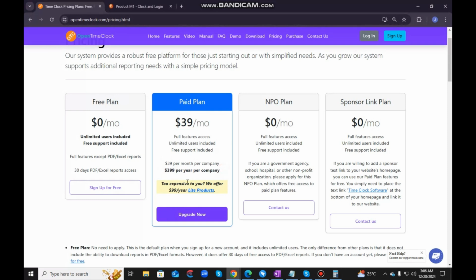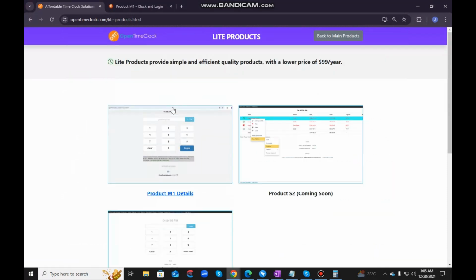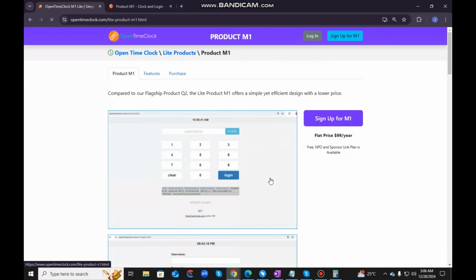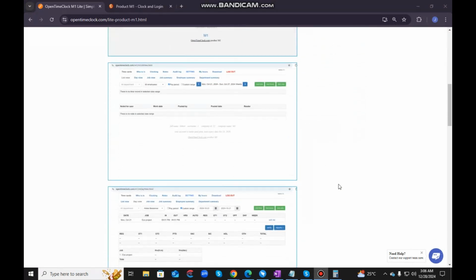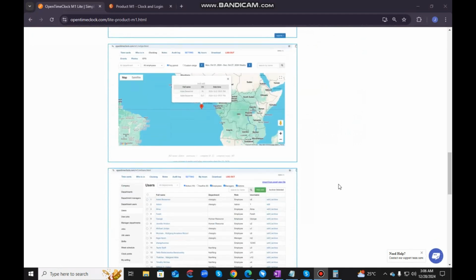If it's way too expensive for you, then we offer the $99 per year, which is our Lite product. You need to click on this link and then you will be routed to this page. Then you just need to click on our product M1 details. You will be routed to this page where you can see the overview of this product. You can go ahead and scroll and check on what this feature looks like.